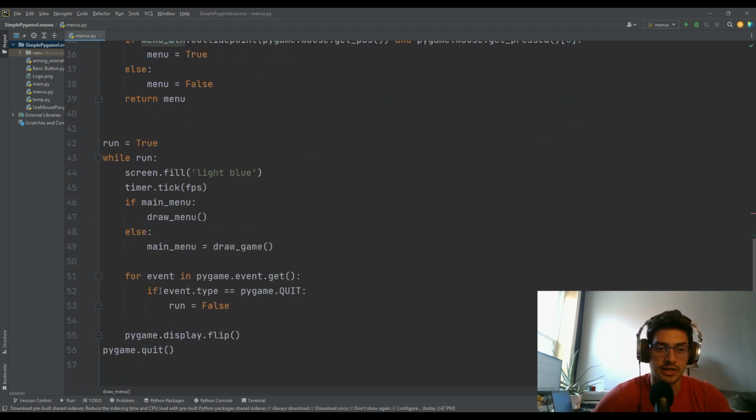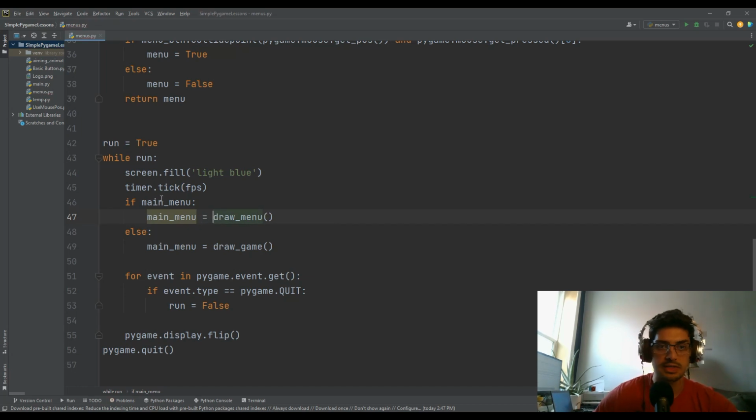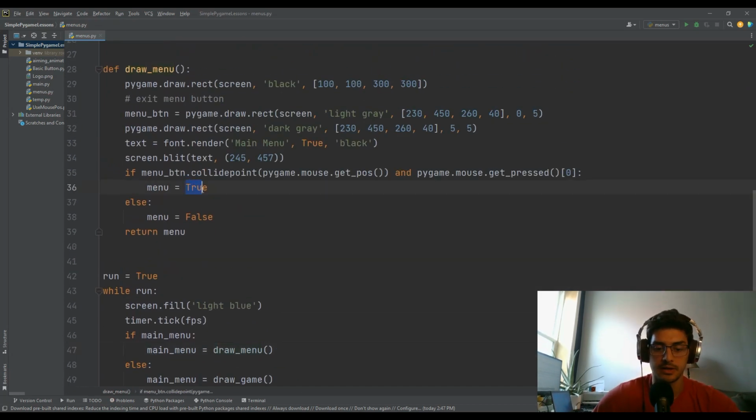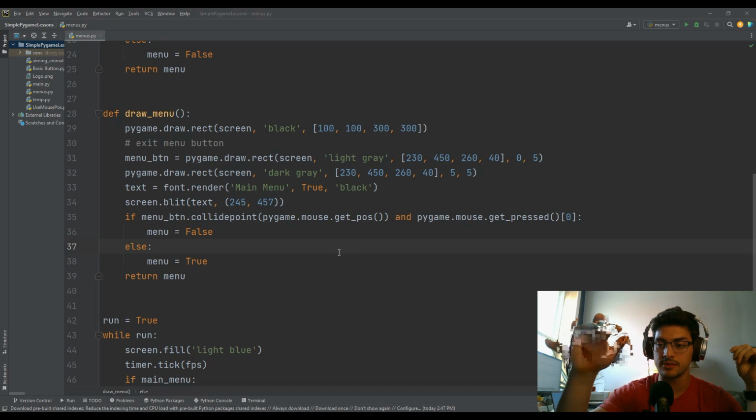We're still going to return it. And so we're still going to have this main menu equals. The only difference is now if you click on the button, we're going to set menu equal to false. Otherwise, we want it to be equal to true. And so essentially what we're saying is now the same button that we put on the main screen that should let you enter the menu needs to be the button that lets us exit the menu.